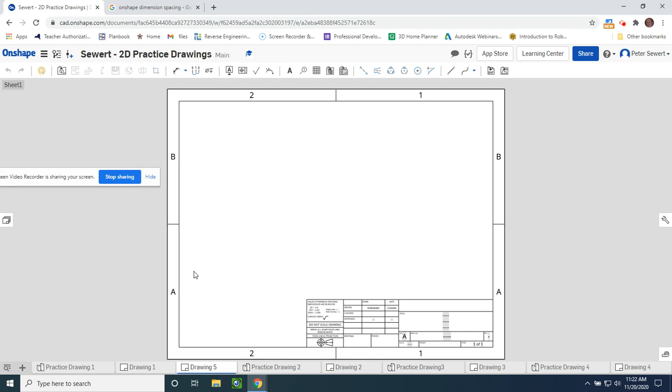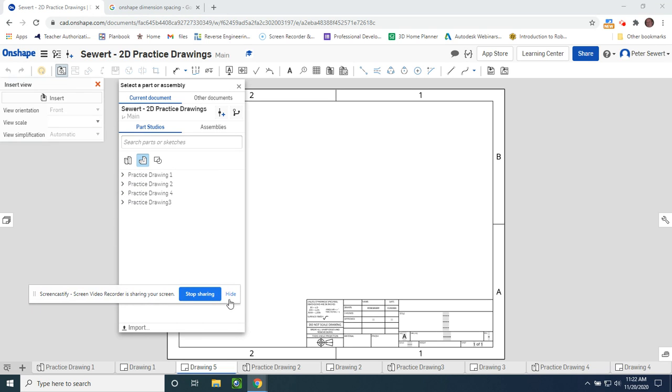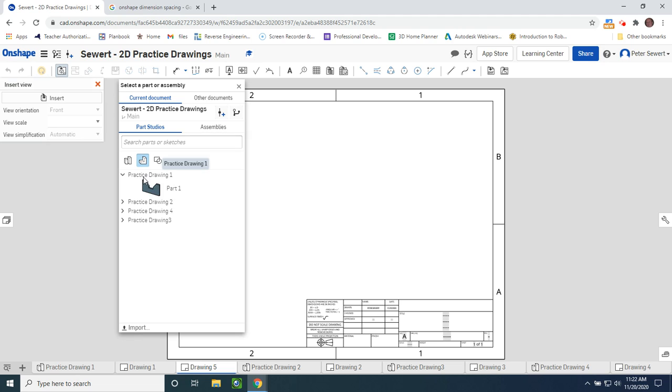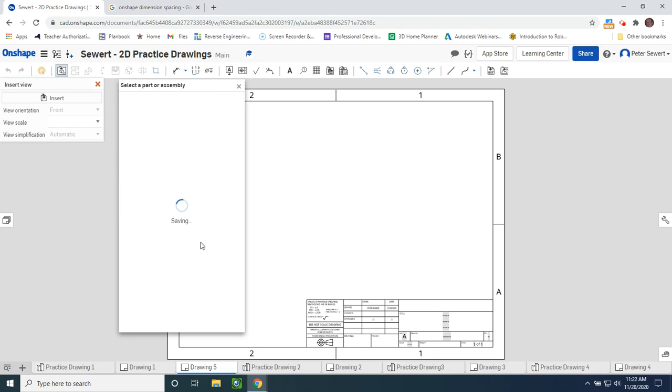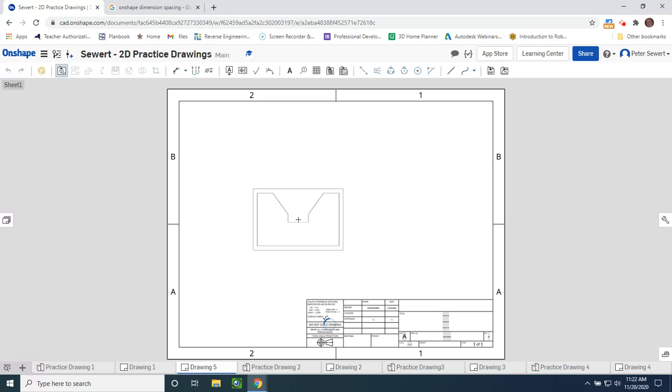And this takes it a second. All depends on your internet connection. So actually, I'm going to hide this. It's kind of been in the way. So now it's asking us, what do we want to insert here? And I'm going to put in this practice part 1. And I'll bring this over here. And I'm going to click.